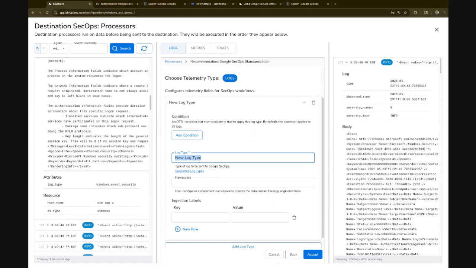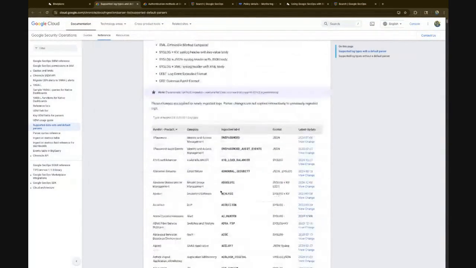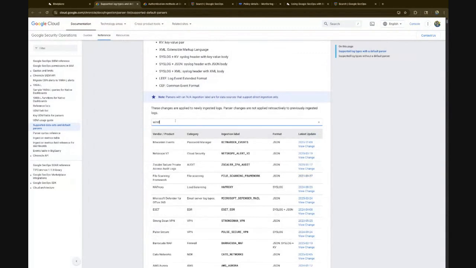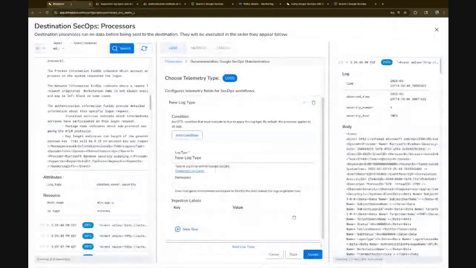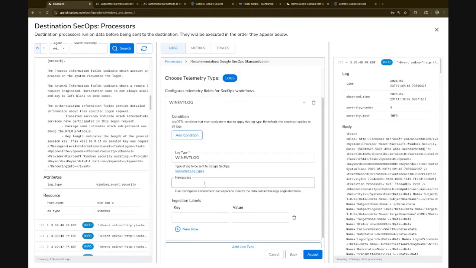So from here, when you're first setting this up, you may not know what the log types are. You can click on supported log types, and then you will see a full list of the parsers and log types that are available within SecOps. So in this case, we're going to go with WinEVT log. This will work, by the way, for the majority of Windows events. And set this here. And because we're not setting a condition within the pipeline, it will apply to every single log. So that is an option, and I can show this off later, where you can have multiple log types within the same pipeline. But next, we'll configure the namespace.